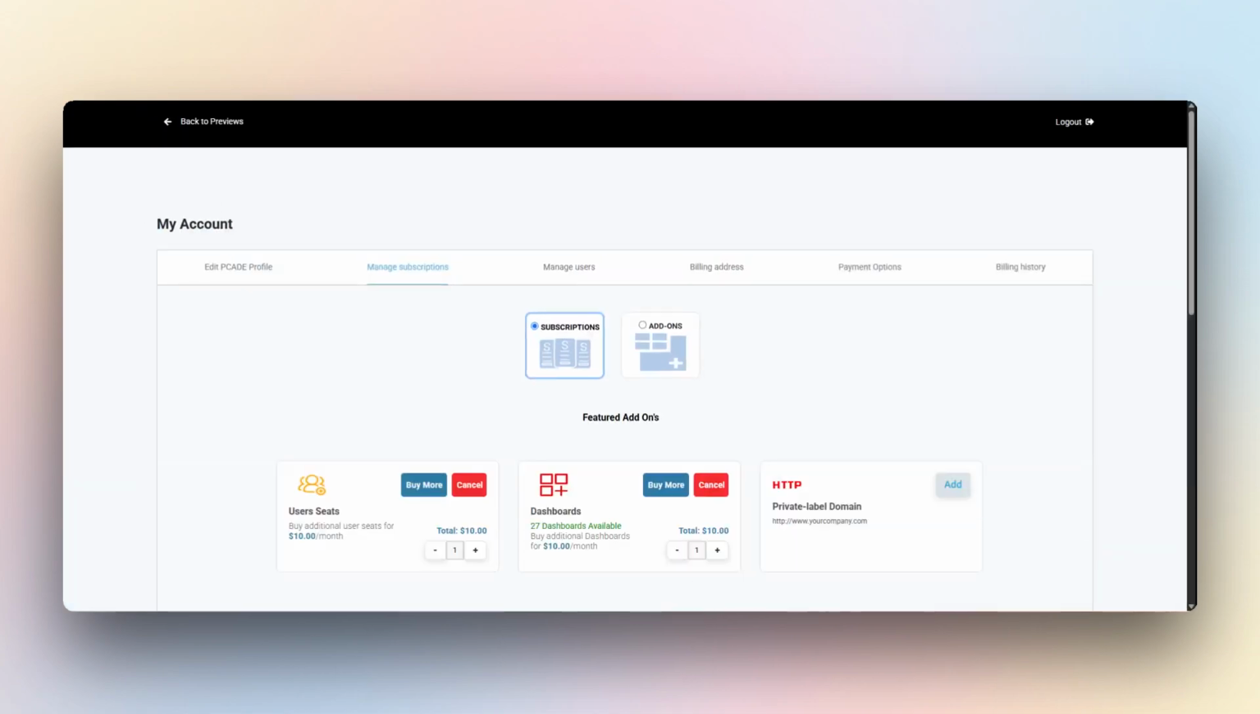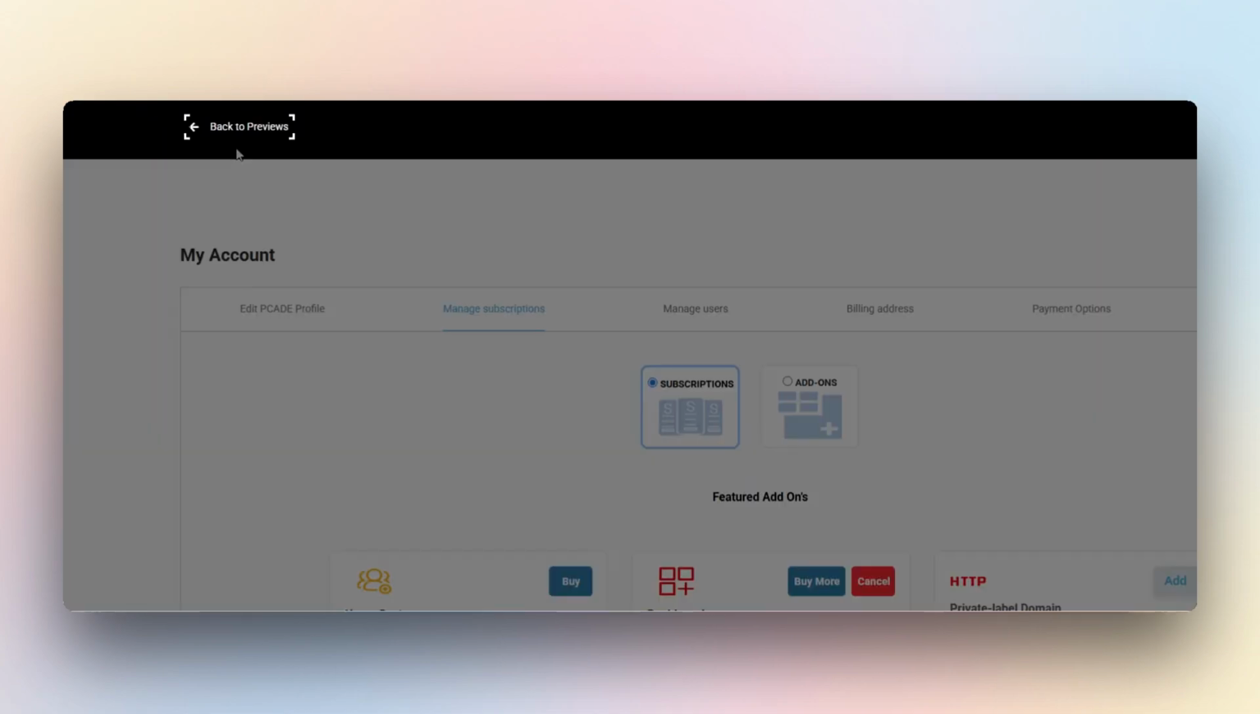Your newly purchased dashboards are immediately available and ready to use. In the navigation bar, click Back to Previews.